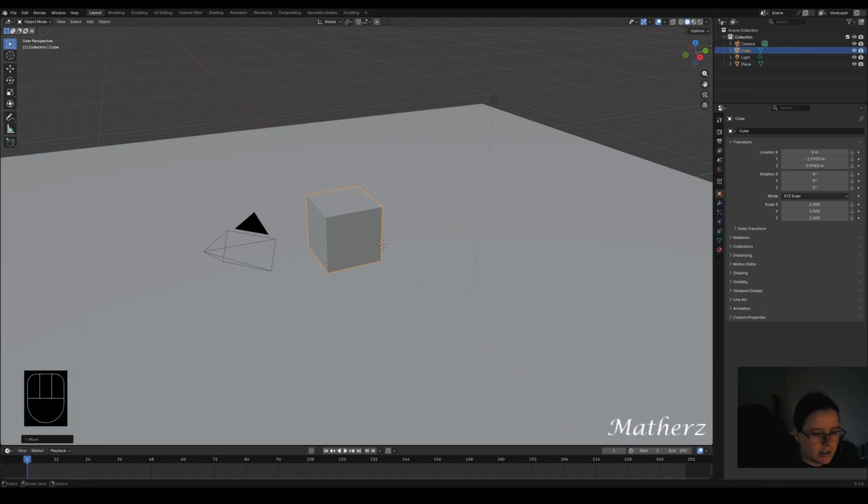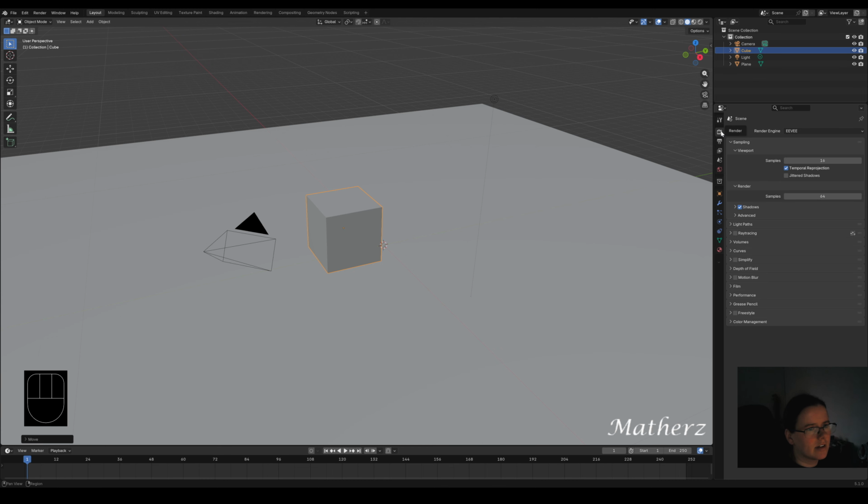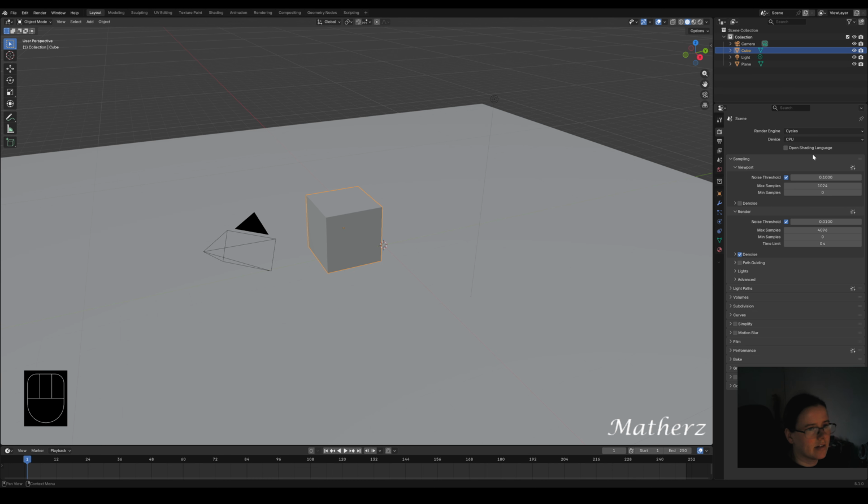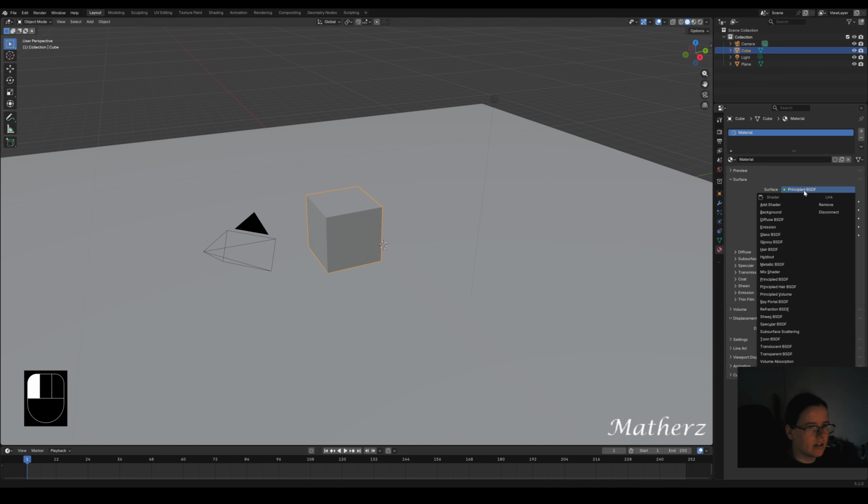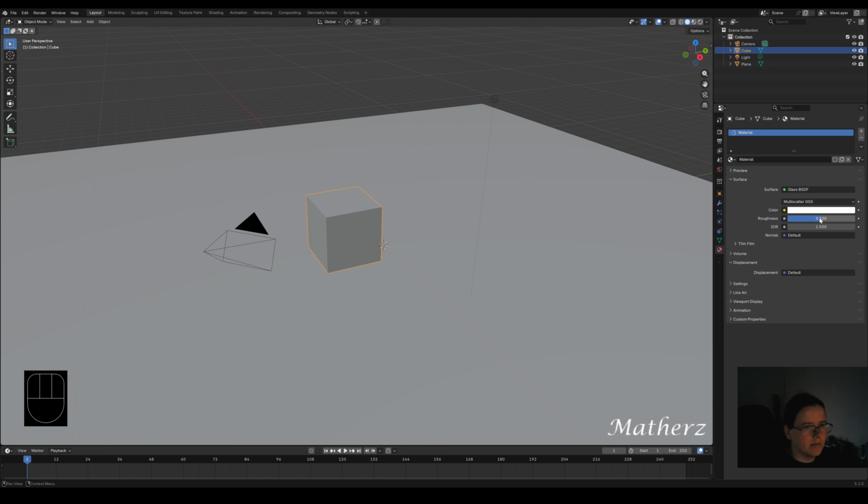So what I'm going to do today is let's go ahead and take this default cube and begin with this. Let's set the render engine to Cycles, and we'll go to materials right here. Let's go with Principled BSDF and switch this out to Glass BSDF. We're going to start with 100% roughness right here, which is 1.0.